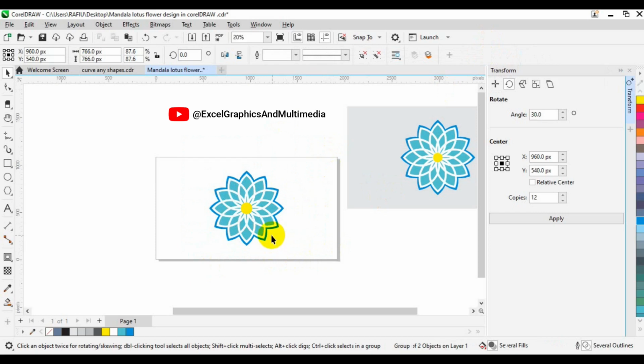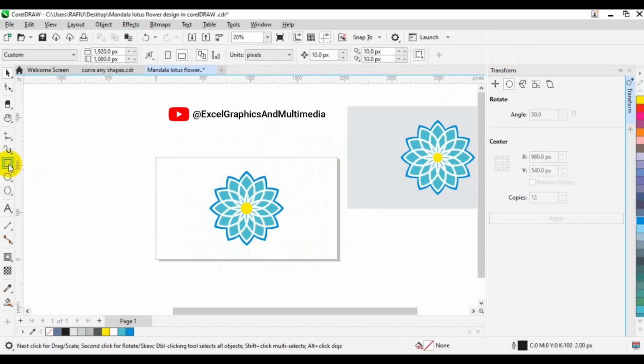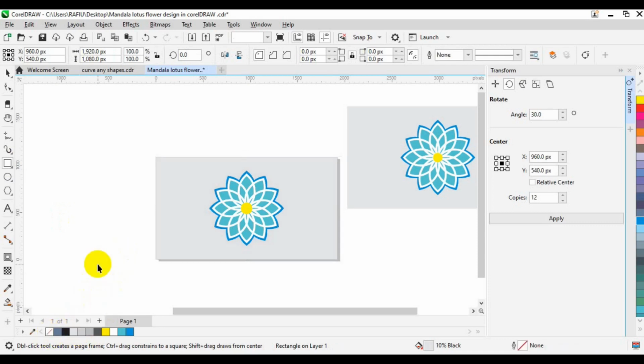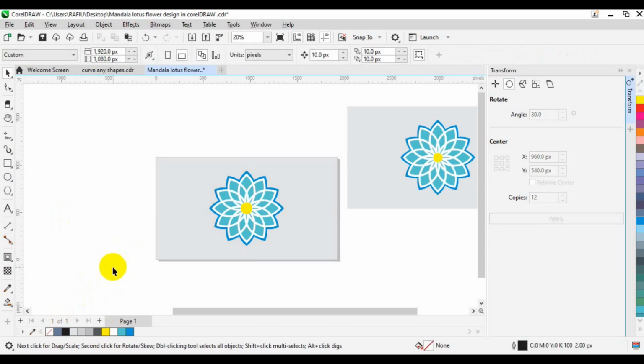Finally, to add background color to the flower, go back to your toolbar, double click on the rectangle to create a page border. Come down below here and fill it with color of your choice. Then you have to come down here, right click on here to remove stroke. So simple as this. This is how you can create a lotus flower step by step using CorelDRAW techniques.